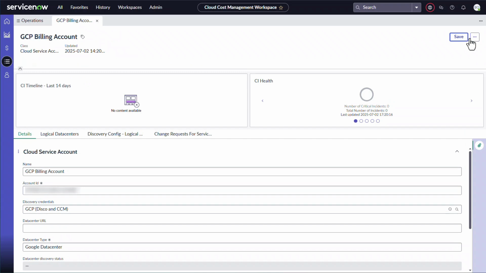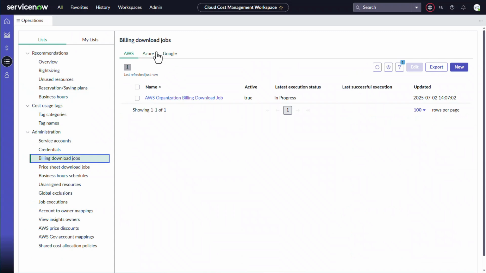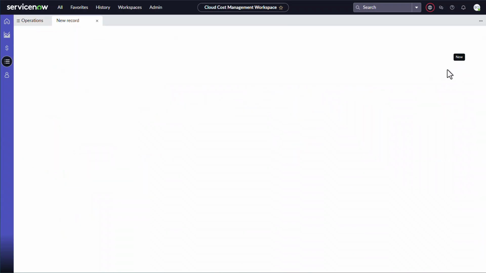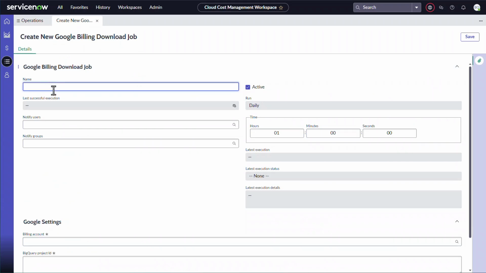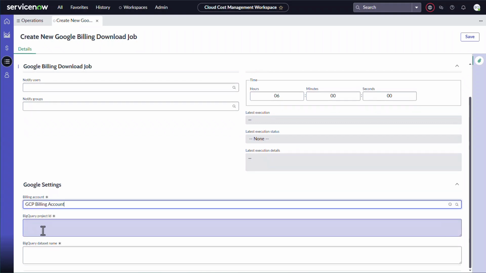And now we can head back to the operations module and select billing download jobs and go to the Google tab and click new to create a new GCP billing download job. We'll give it the appropriate name. Then we'll set the time that we want the billing download job to run at. And for billing account, we'll set it to the service account record we just created.